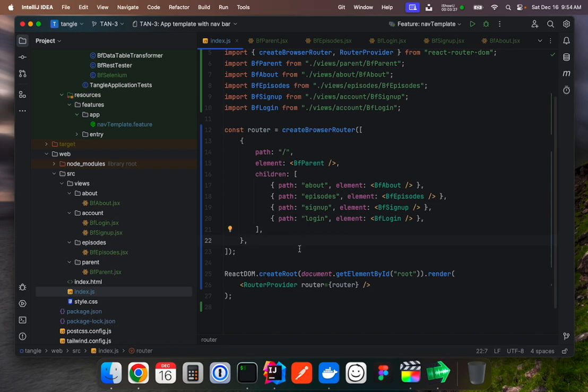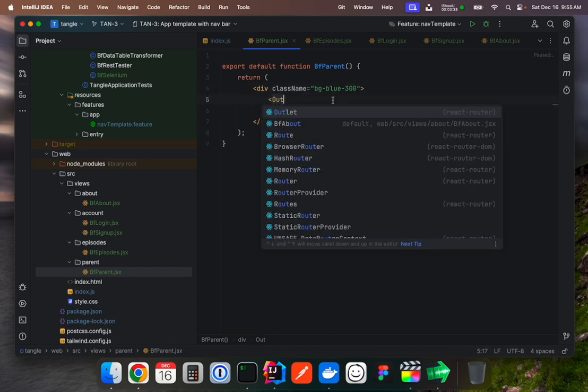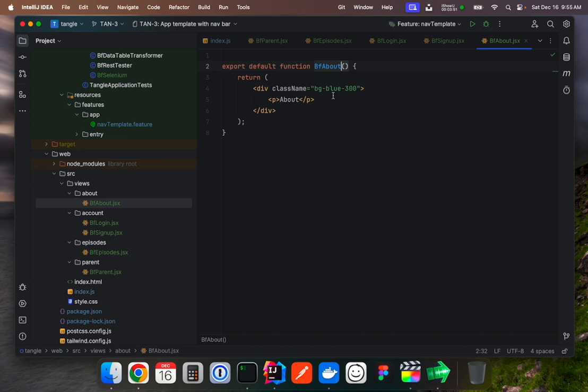Now the last thing I need to do to wire all this up: the parent is special because it includes everything else. So I need to put something special here called an outlet. And you can see it comes from React Router, and let's just leave it like that. And let's change the colors so that you can see the different pieces of this.